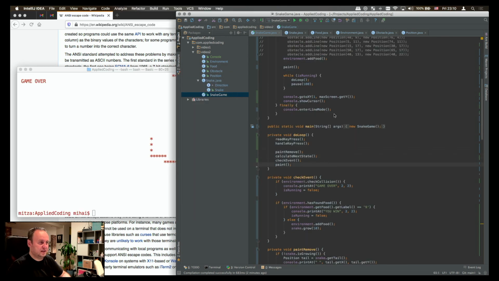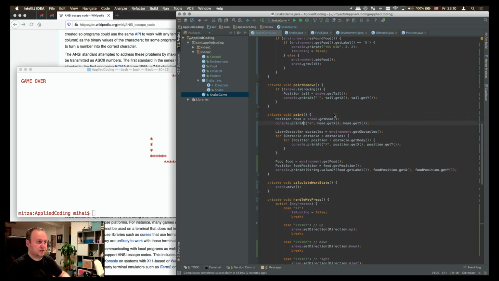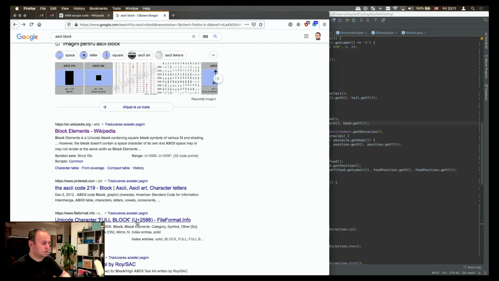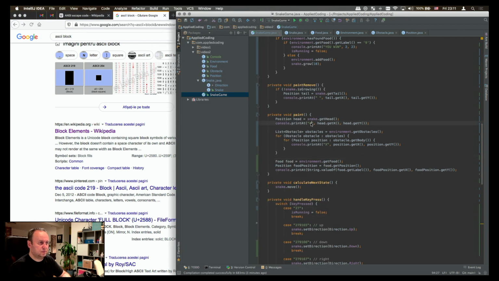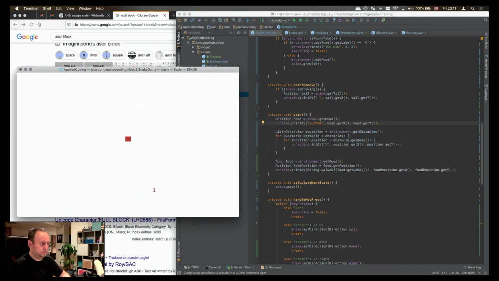So the snake, I want it to be a full block, for example. The head of the snake should be printed with a different character, first of all. I don't want this star, I want a block. Unicode character 2588. So let's use this one here. Let's see how it looks. Yes, that's the one.